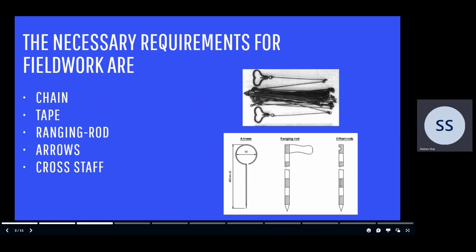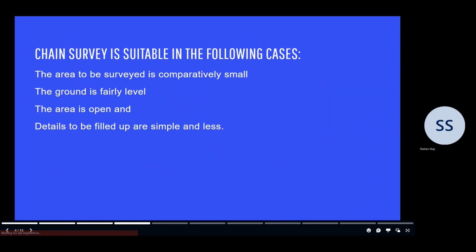The necessary requirements for fieldwork are chain, tape, ranging rod, arrows, and cross staffs. Chain survey is suitable in the following cases: the area to be surveyed is comparatively small, the ground is fairly level, the area is open, and the details to be filled up are simple and few.